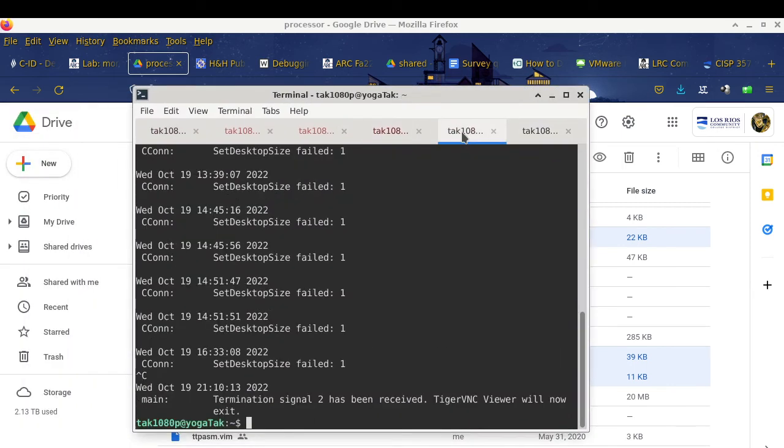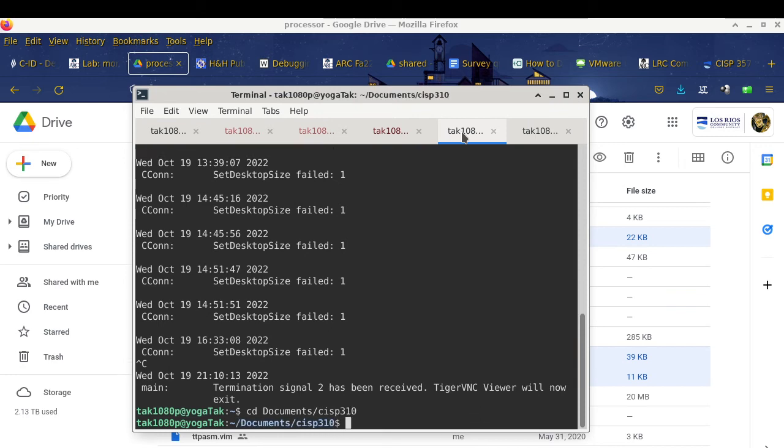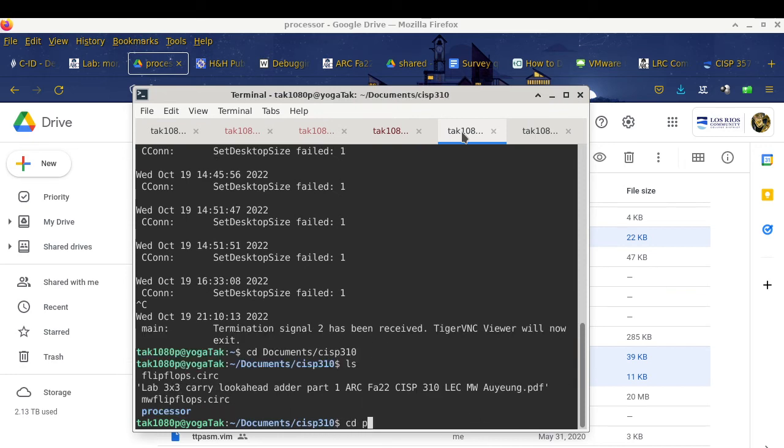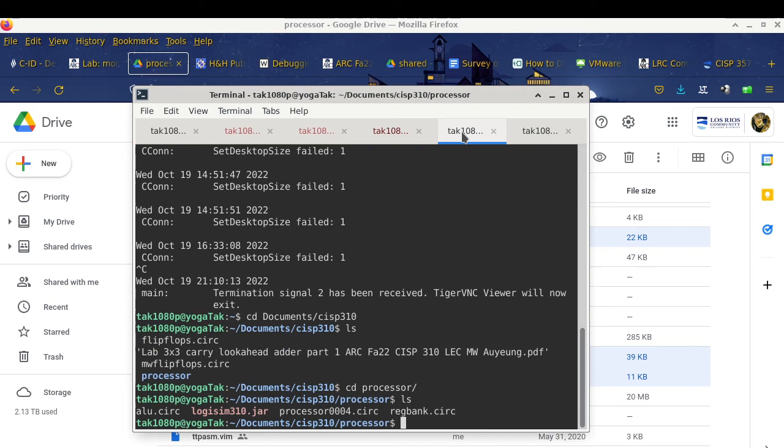So from the perspective of the command line interface, I can go straight to where I have it already installed. So I made a processor subfolder, and I just have all the files here. You can see I have Logisim, I have processor 0004, I have register bank, and I also have ALU dot circuit here. And the way you start it up is, if you're using Windows, you can just double click on Logisim, and then load processor 0004 from it.